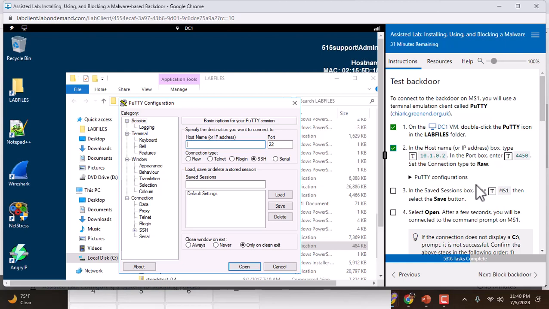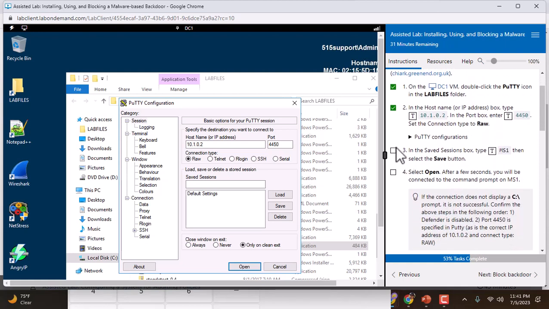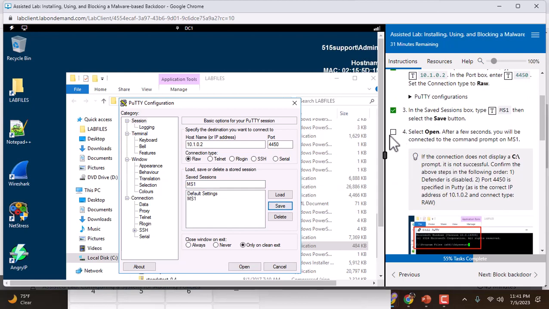All right. In the host name or IP address box, type 10.1.0.2, which is the MS1. 10.1.0.2. And the port that is used for this one is 4450. We're going to set the connection type to raw. Then in the saved sessions box, we're going to type MS1. Save it, because this is a session that we're going to do. Now we're going to select open.